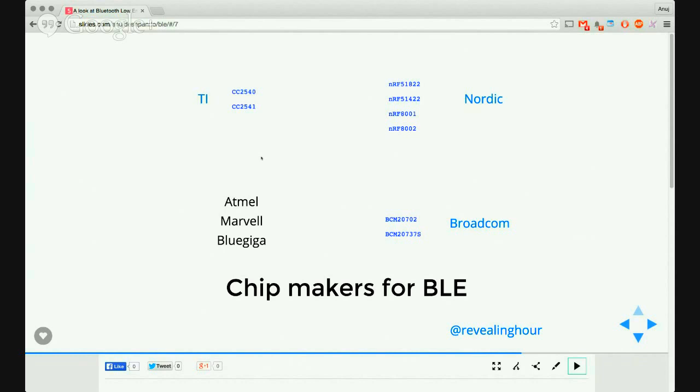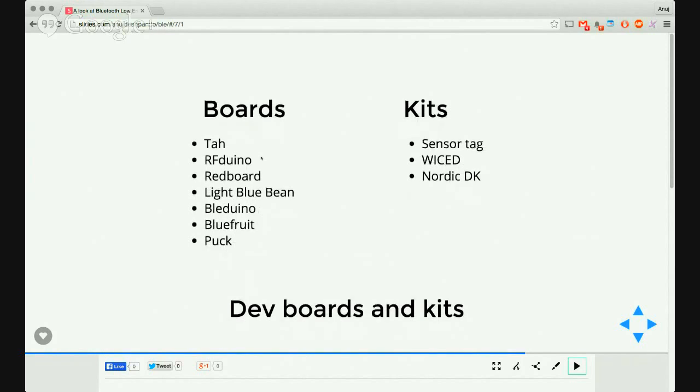But if you take a look at Alibaba or AliExpress, there are a lot of modules which come with certification, which are very easy to use by exploiting the serial interface, etc. So the next thing that we're going to take a look at are some of the developer boards and kits which are available to get started for application developers.